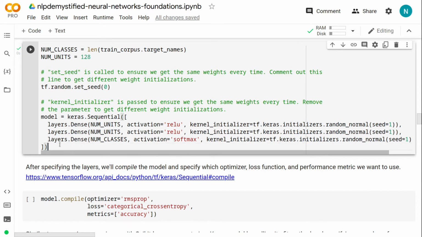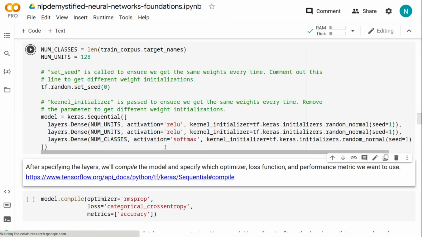Here we're building a simple 3-layer model with 2 hidden layers of 128 units, both using relu as the activation function, and an output layer with 20 units using softmax since we're doing multi-class classification. Our input will go into the first layer and the data will flow sequentially through the rest of the layers. Hopefully this API and style looks straightforward.